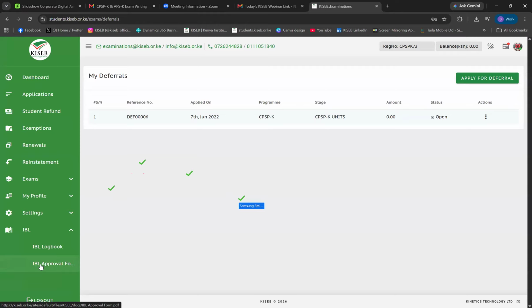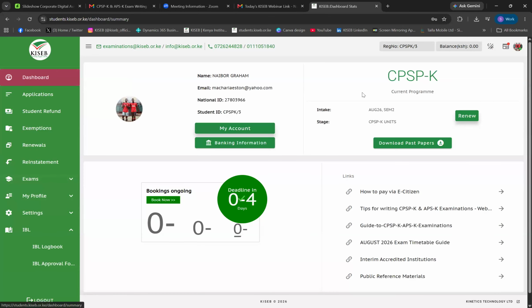After which, this is your logbook. This is the document you're required to fill in for the period of 12 weeks, after which you will submit it for marking. Now, I showed you where to access the notes. For past papers, you will access them on the dashboard of your portal. There's an icon for download past papers.